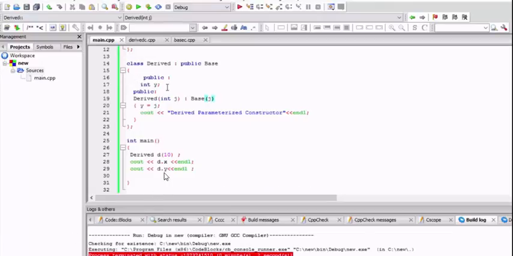What it will do, I will tell you: d(10) is the creation of the object of the derived class. It will pass the parameter 10 to the integer j part, and then this j part will move to base j. As base j is called, it passes through to the base constructor, to the integer i.